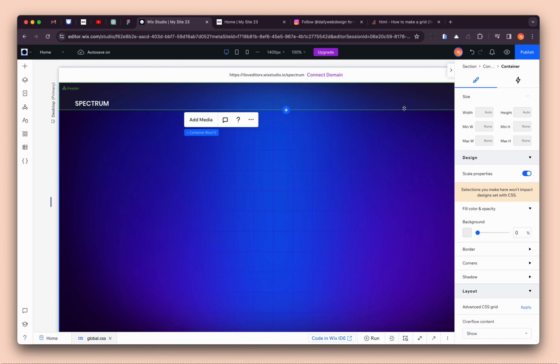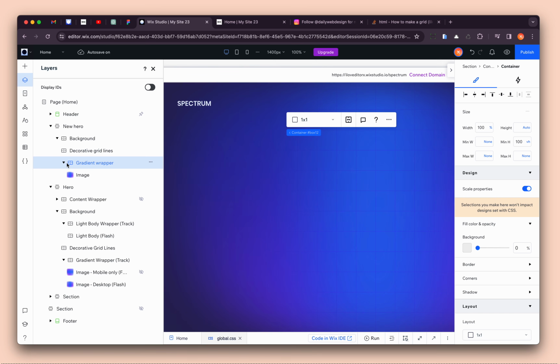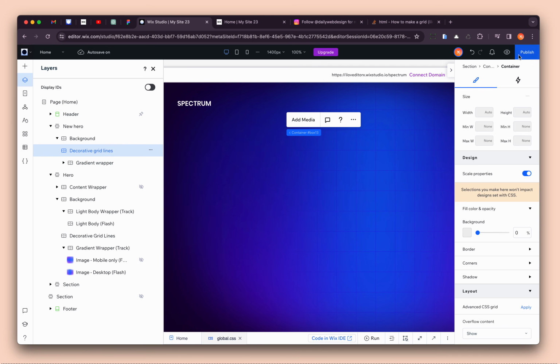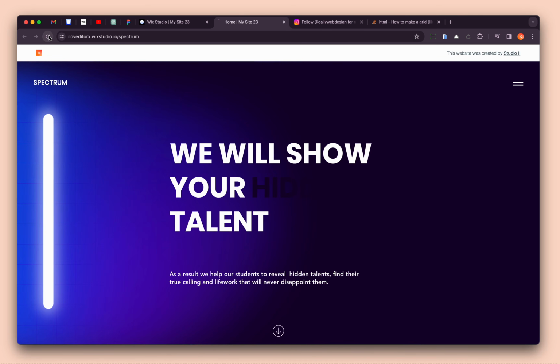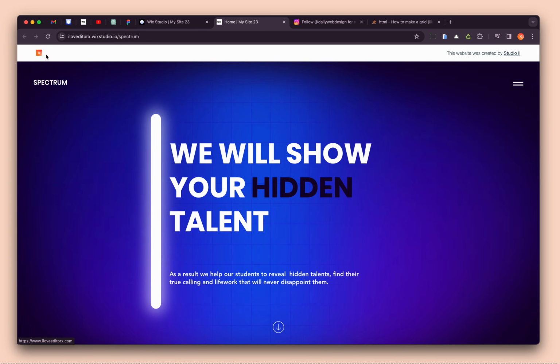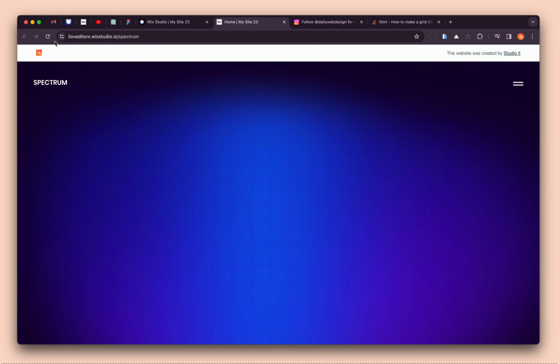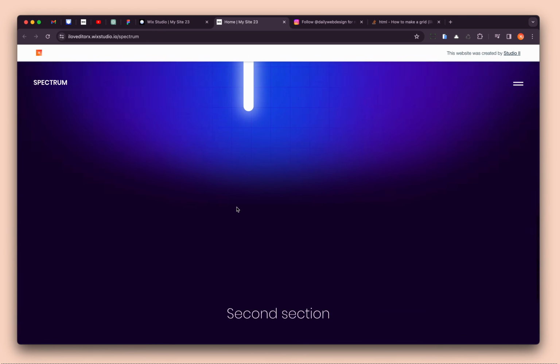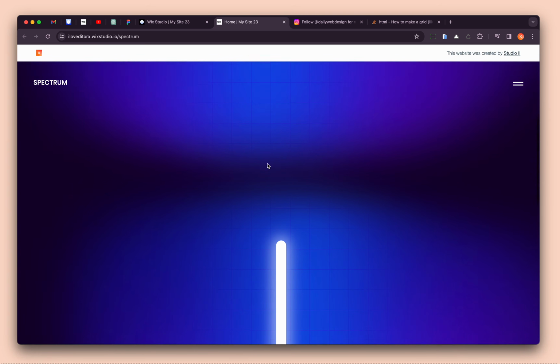So for now, we created two things: the image gradient and the decorative grid line. So let's publish it and see how it looks on the live site. So let's do something like this. Okay, so it's static, it's super nice, right? But without any effect, and we don't have the content itself here. So the third thing that I'm going to do, I'm going to create this light.